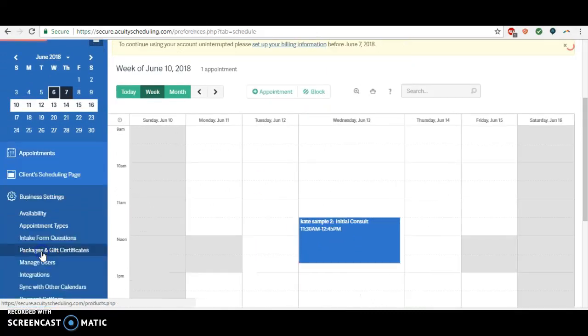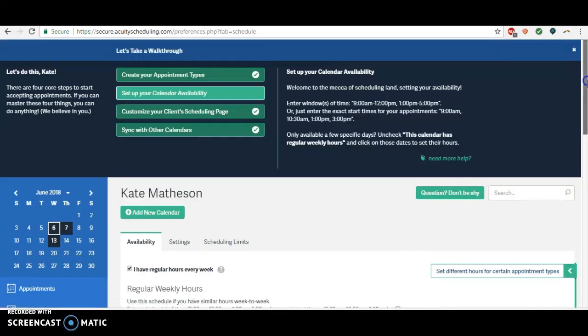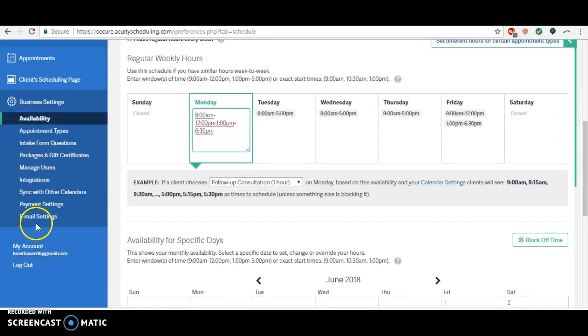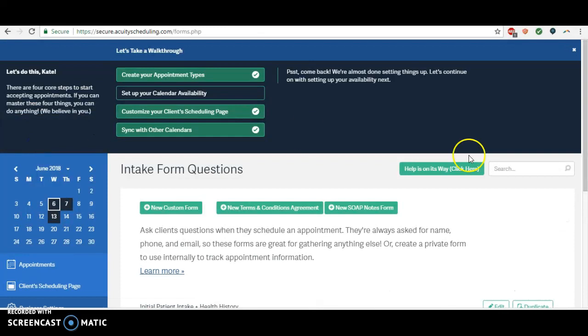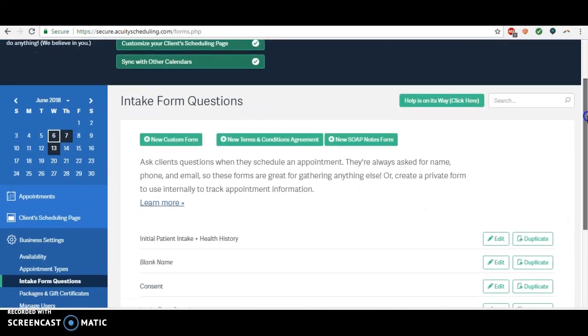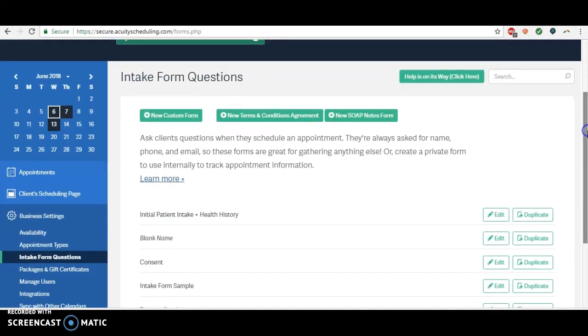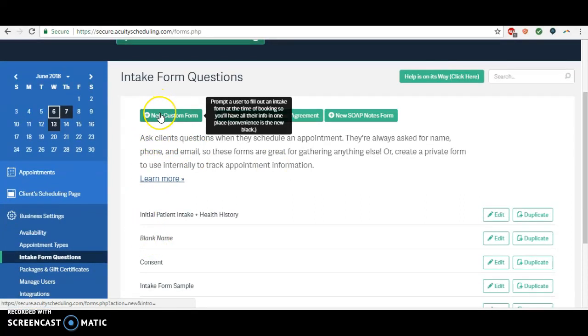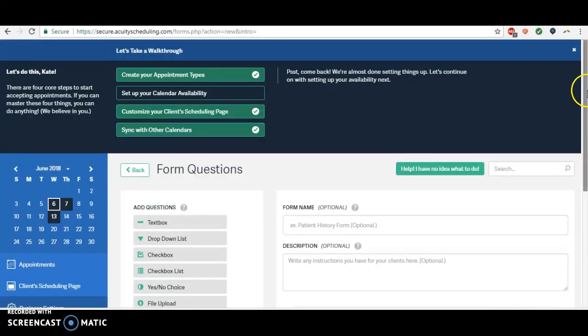So the first step in this is in Acuity. You're going to go to business settings, and we have to create a question in the intake forms that specifically gets their consent, and that's how they get added to MailChimp. So you can see I've already done it, but I'm going to do a new one for us. So you're going to create a new custom form.